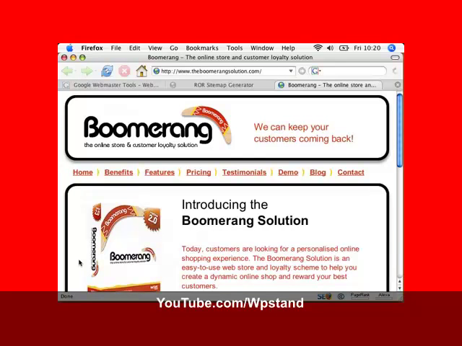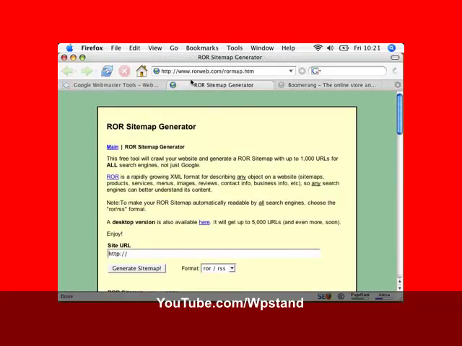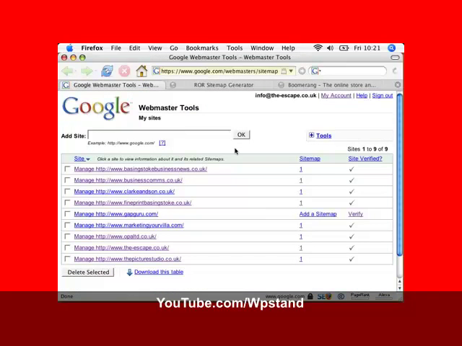And effectively, what we've got is a new site here, Boomerang. We're going to create a sitemap of that using an online tool, and then we're going to upload it straight into Google Sitemaps. Google Sitemaps is very easy. If you've got a Google account, you just do a search for Google Sitemaps and create a new sitemap.